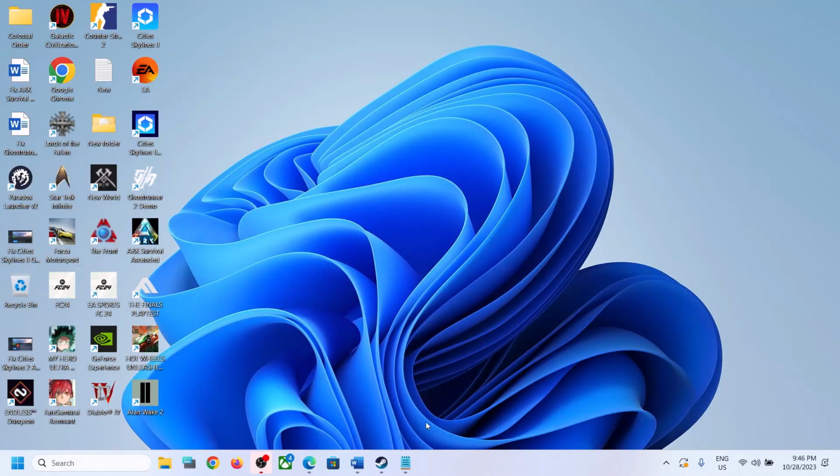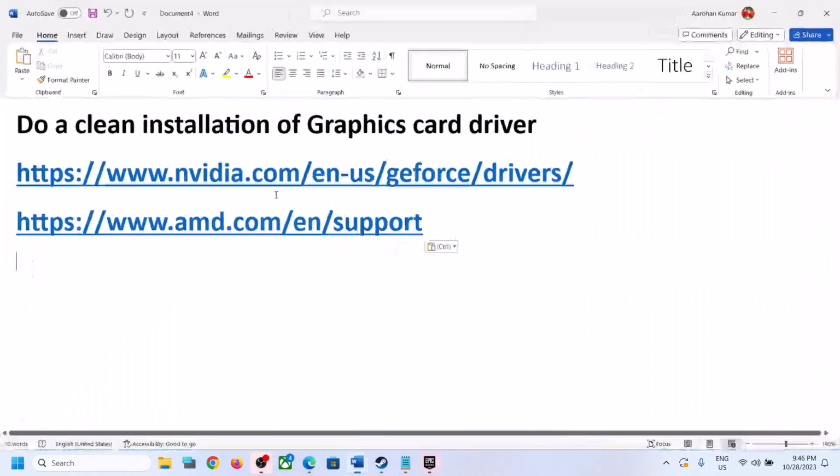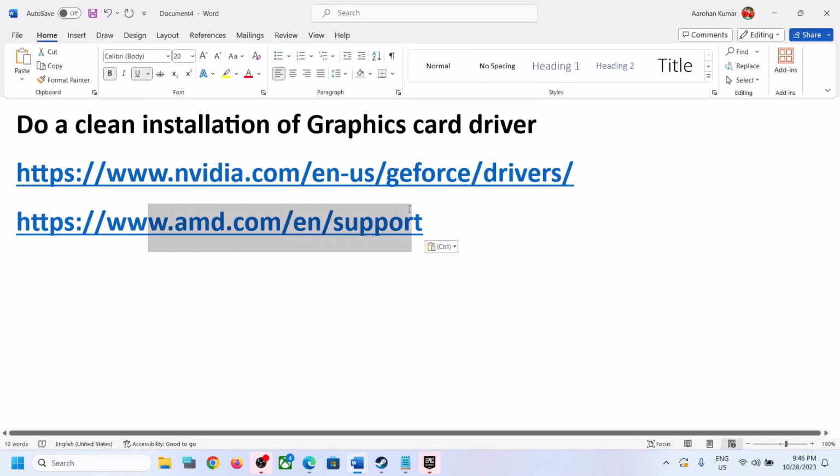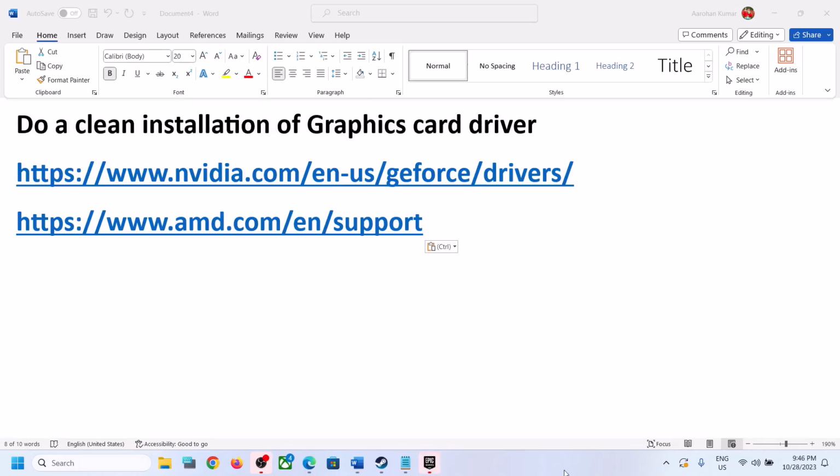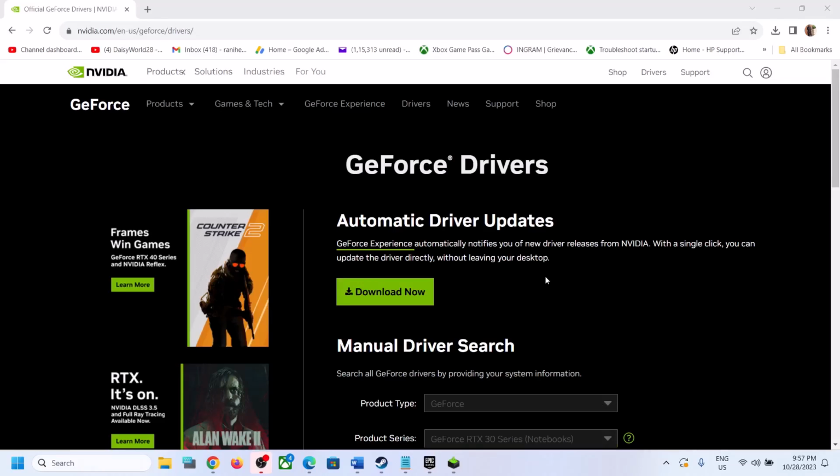Now, once you close the game, if you have an Nvidia card, go to the Nvidia website. If you have an AMD card, go to the AMD website. I'm showing for Nvidia, so do a clean installation of your graphics card driver. So go to the Nvidia website.